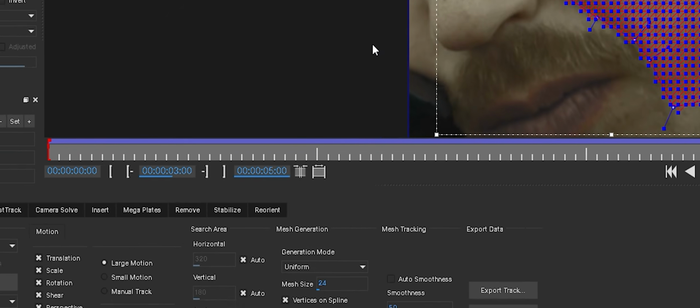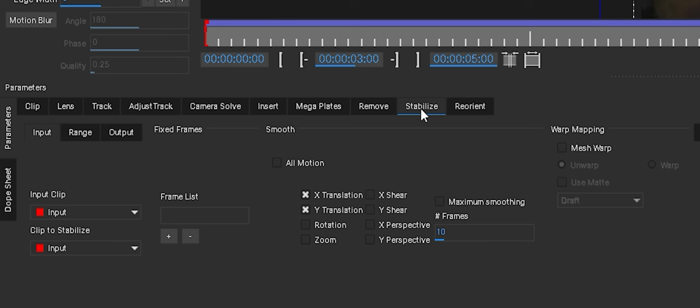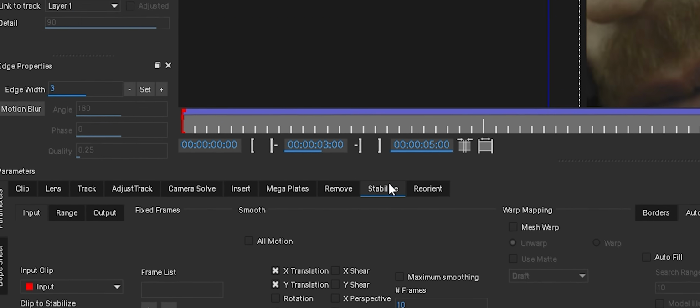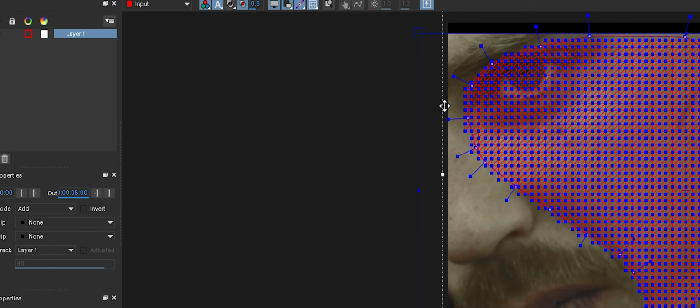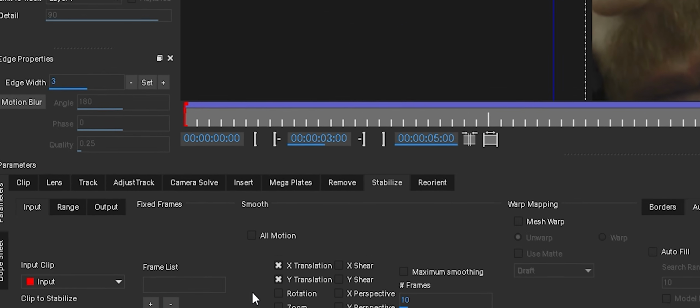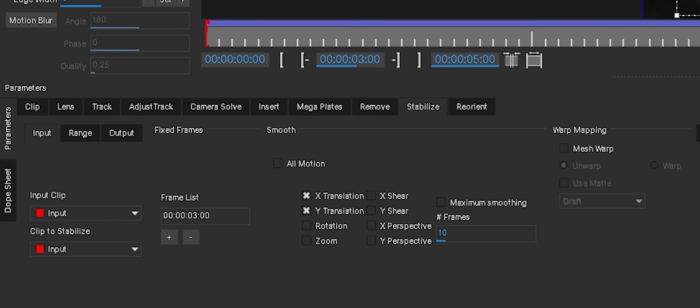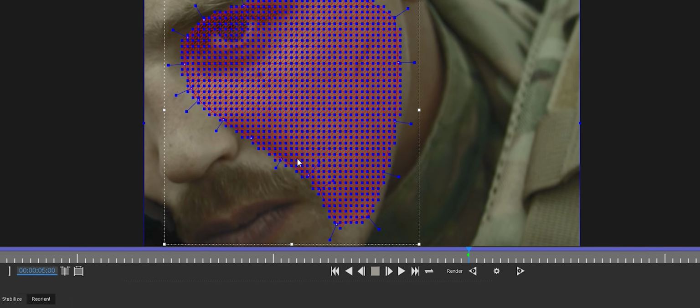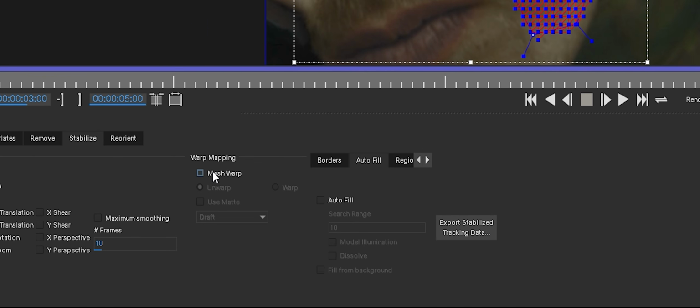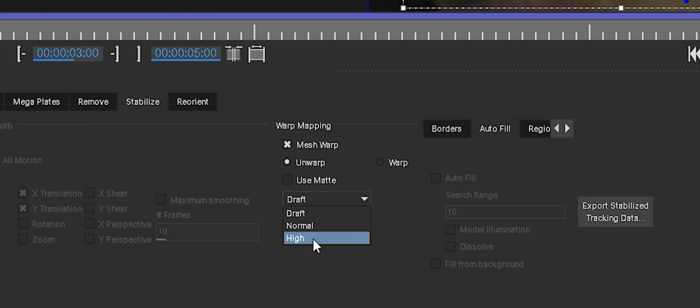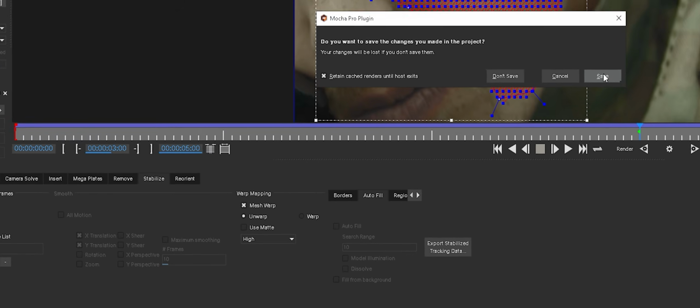Next, we'll go down to our Stabilize tab here at the bottom of our Pro effect, and you're going to see that it's shifted our footage off to the right. What we need to do is add this as our frame list frame, and that's going to recenter everything back up. We'll choose Mesh Warp under the Warp mapping, choose High Quality for the draft quality, and make sure Unwarp is selected. And then we'll go ahead and close Mocha and save.